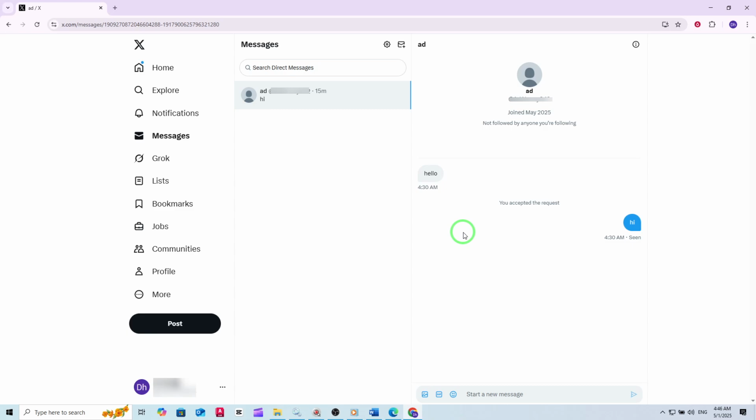And that's it. To recap, open X in your browser, go to Messages, find your chat, hover over the message, click the 3 dots, and select Copy Message. It's that simple.